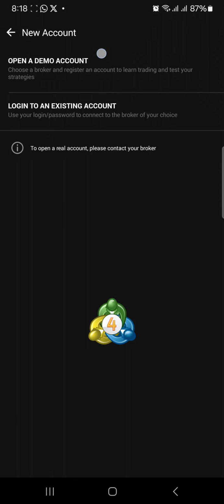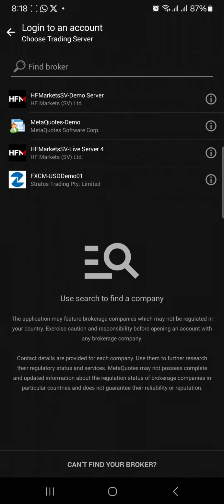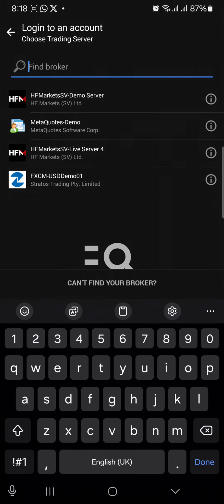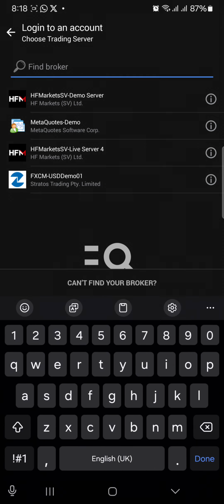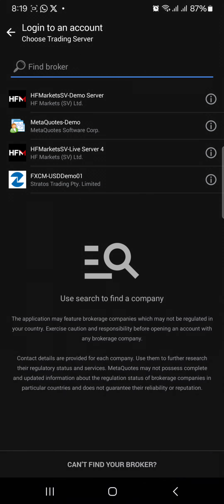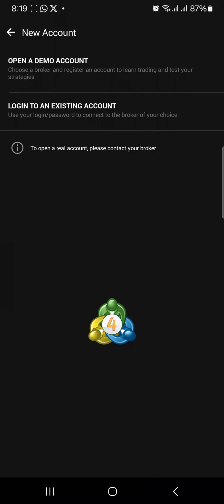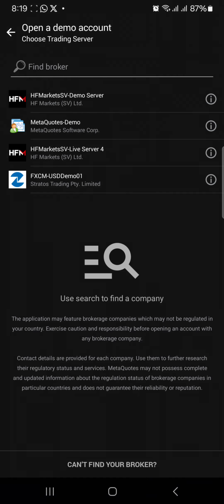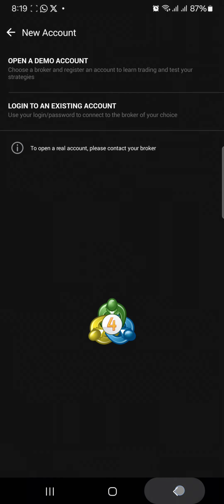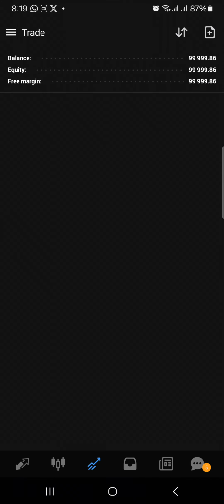You're going to see something like this: open a demo account, or log into an existing account. If you have an existing account already, you can type the name of the broker that you are using, and when it comes up, ensure that the server is correct. Then you fill in your login and your password. But if you do not have an account, you can open a demo account, select the broker as well, and then fill in all the details.